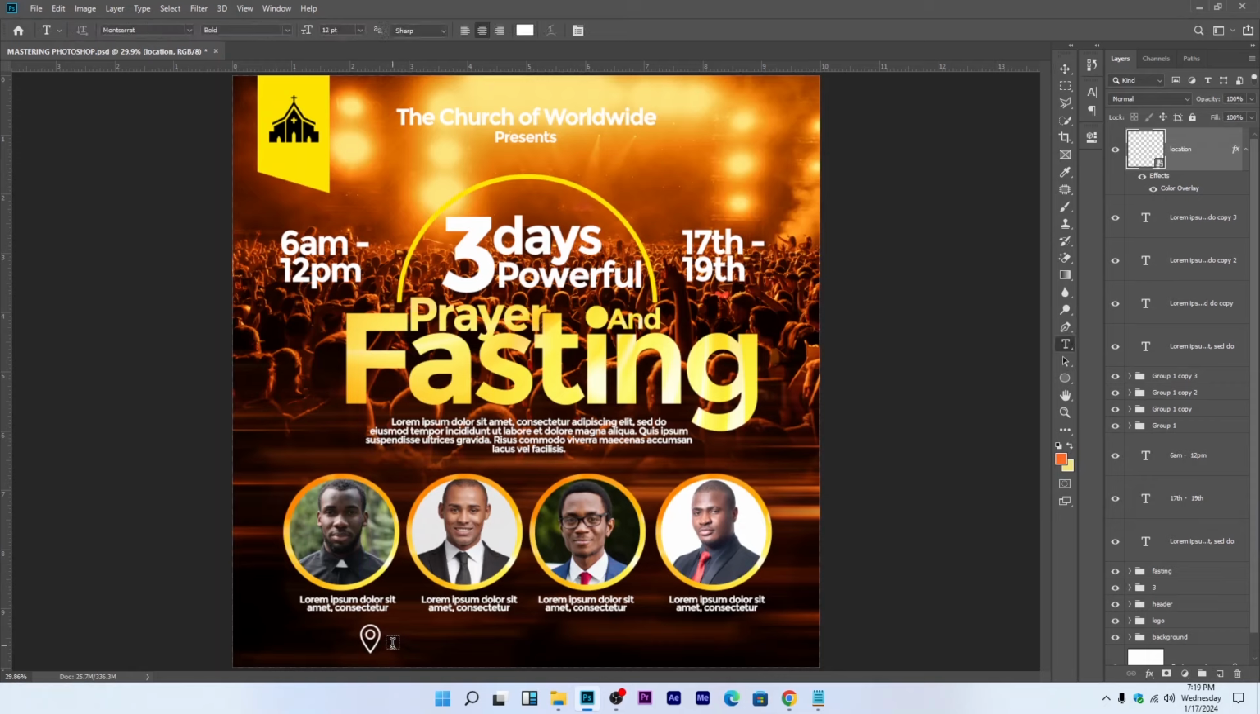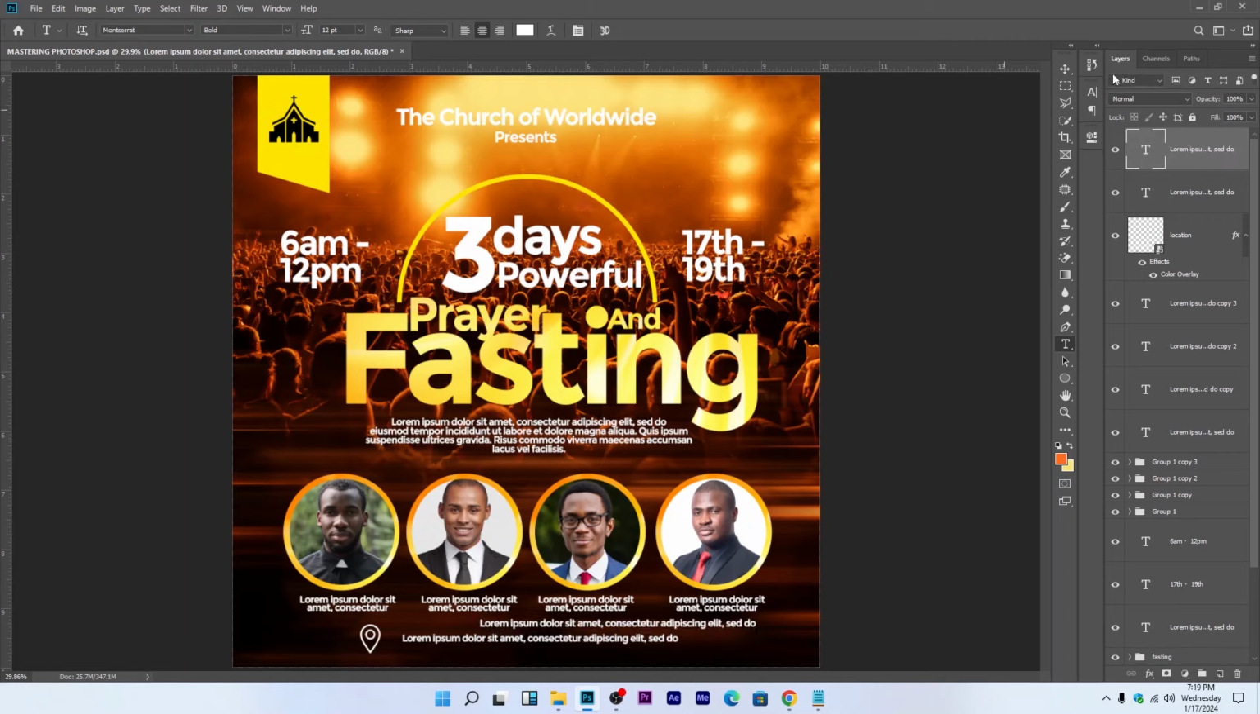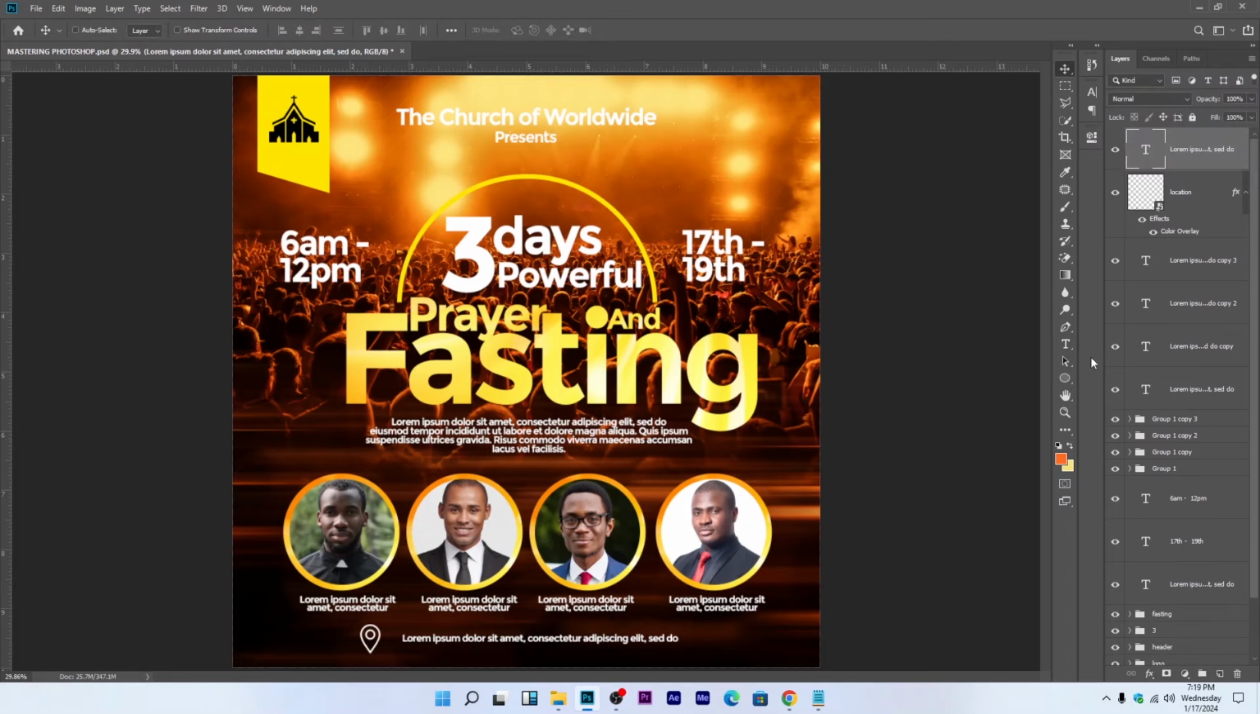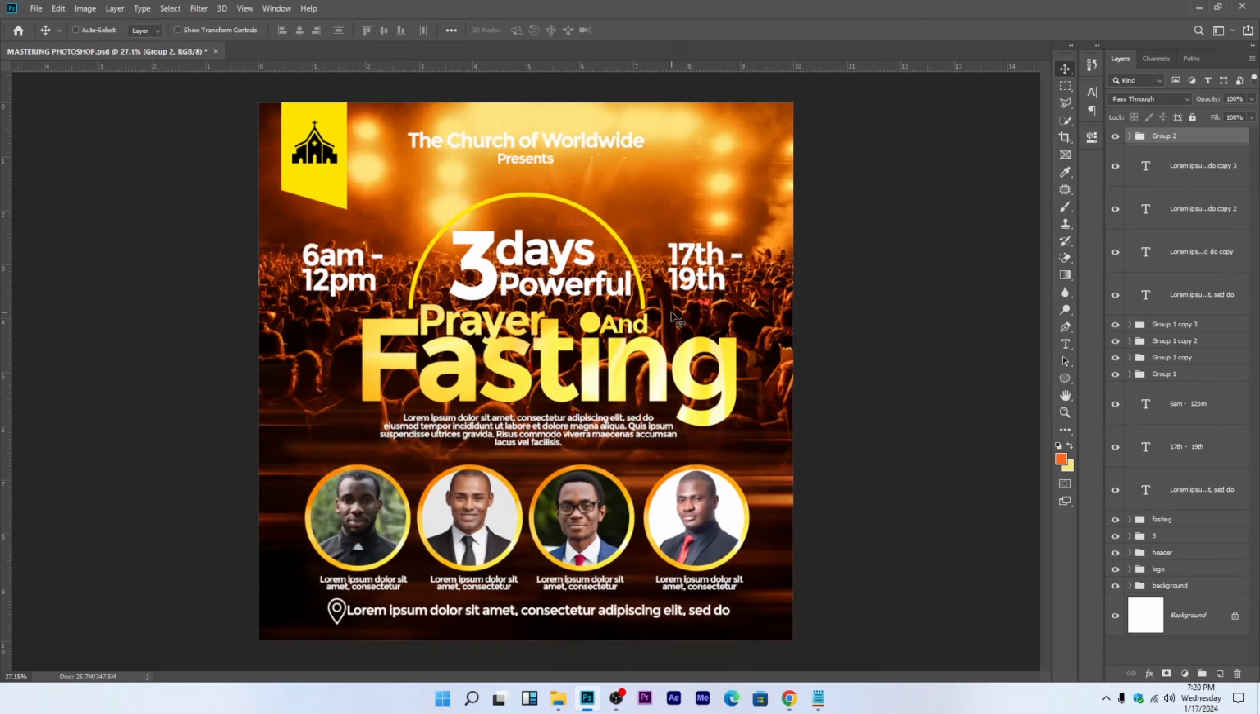Grab the text tool, drag it a little so that a line of text will appear. Make this text box small like this so that it will contain only a text line. Okay, so delete one, Control T, increase this, press enter, Control G to group it. So this is it.